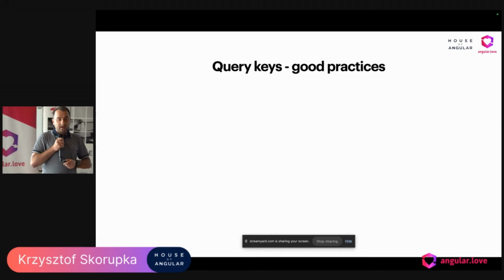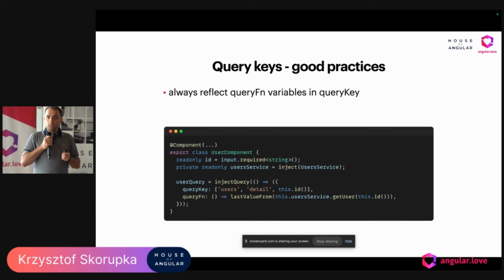OK, so what are the good practices regarding the query keys? First of all, we always need to reflect the variables we use in our query function in our keys. And why is that? Just have a look at this example. We are loading the users by ID here. If our query key will just be users detail, and that's it, we'll just keep loading new users from different IDs when we switch between the components, and we'll keep overriding the same key in the cache over and over again. So there will be no benefit.